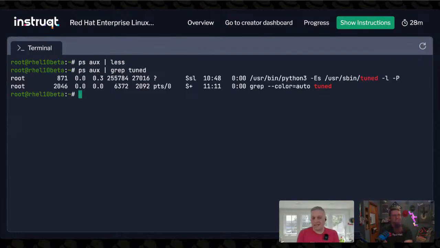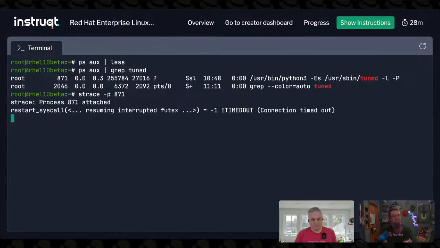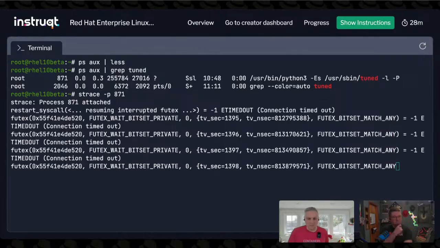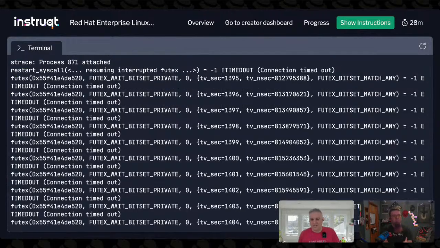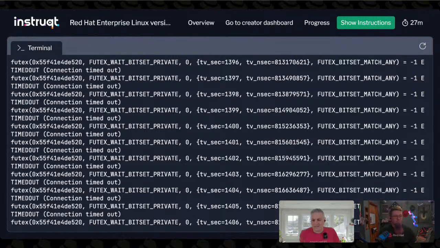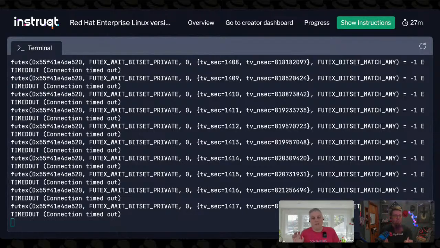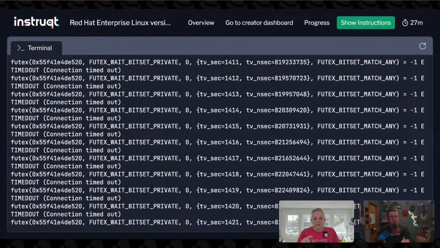So process 871 is tuned. All right, so tuned is a daemon that will change your performance profile, and it'll go through and set different things in /proc/sys and /sys for determining IO scheduler and customizations to it, or memory settings, or what have you. So when I attach strace to it by specifying its process ID number, we're watching what it's doing in system calls live right now. And you can see that it's doing the same thing, just over and over again, futex.